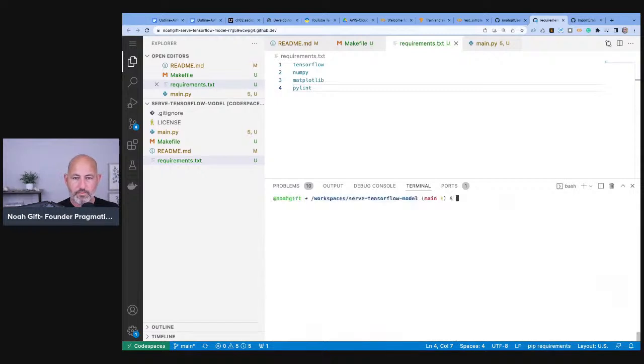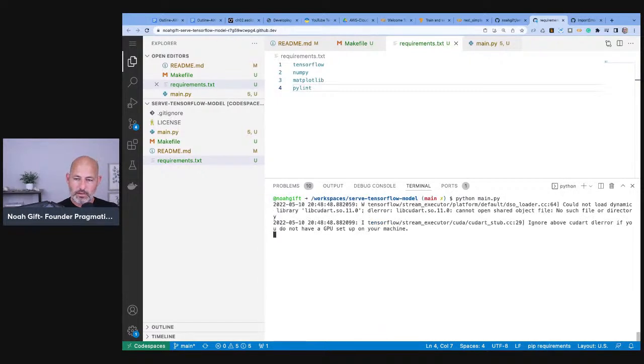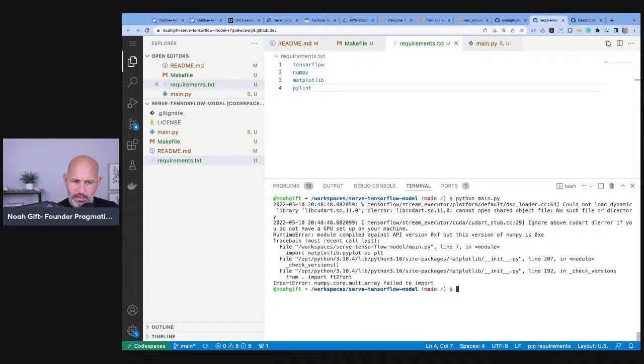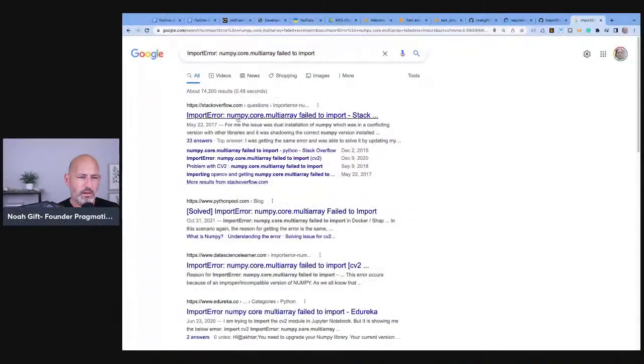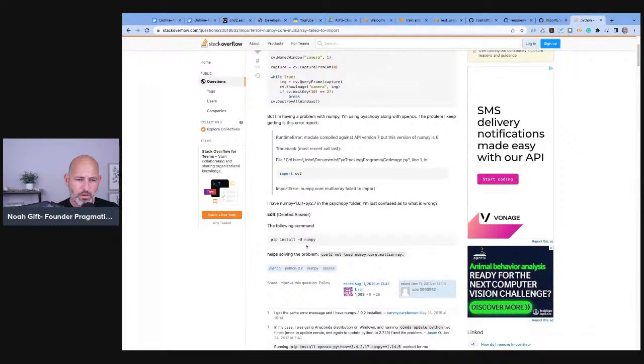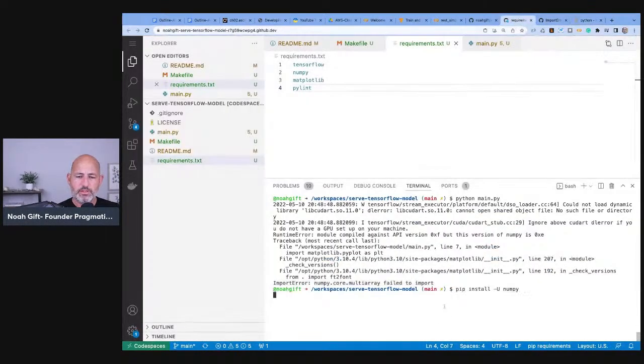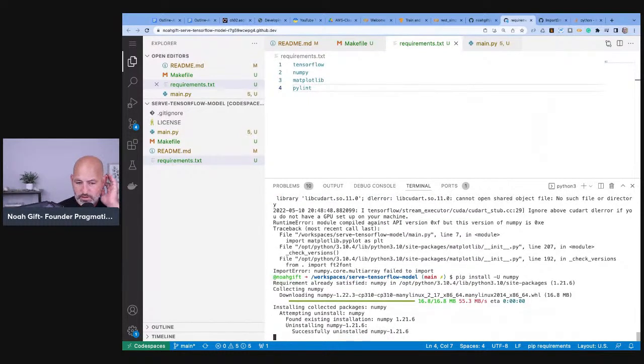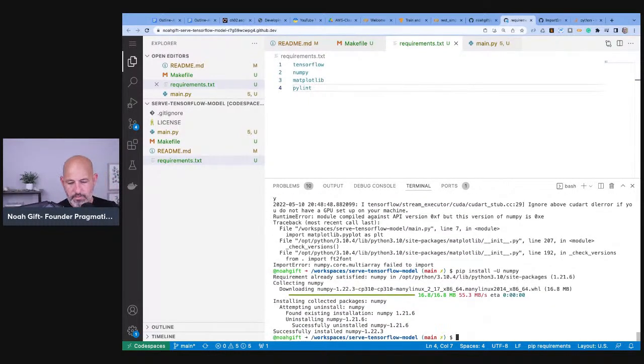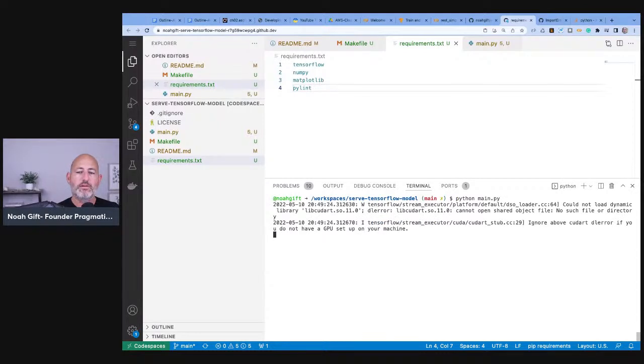And now, if I say python main, that didn't really fix it. So, import error, failed to import. What is it saying? Pip install. What's wrong? Pip install. Oh, updating. Okay, let's try that. Pip install update NumPy. Okay. That could have been because I had the old version of NumPy. Okay, so we have something working.